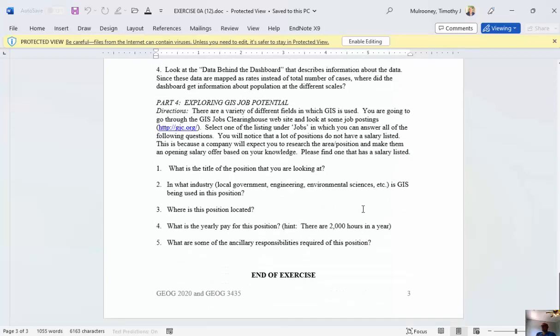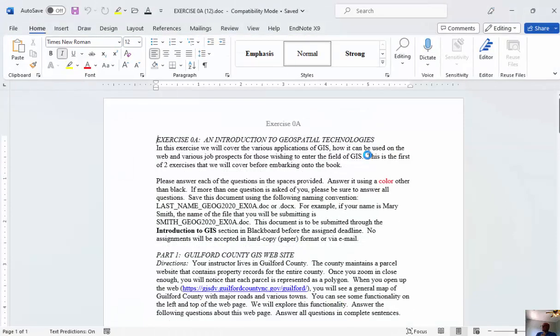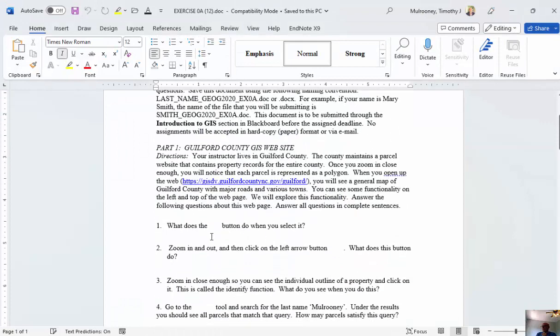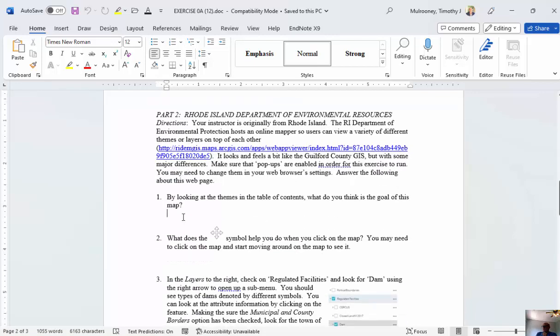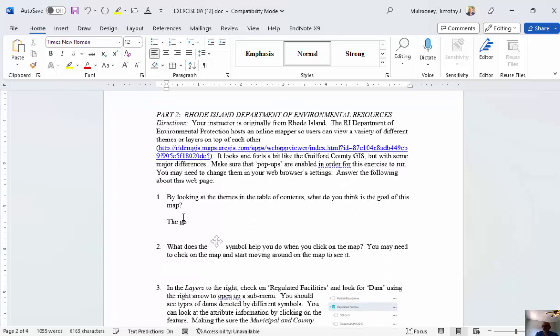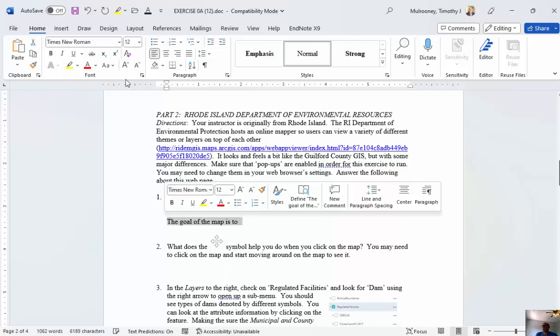Then we'll go to another place called GJC, which is the GIS Jobs Clearinghouse, where I actually got a job 20 some years ago. We'll go to that and answer some questions about the GIS job potential out there. But what you'll be doing is typing in the answers right here. It asks what the plus button means right here. So by looking at the themes, what's the goal of the map? The goal of the map is whatever here. And make sure you put it in a slightly different color.